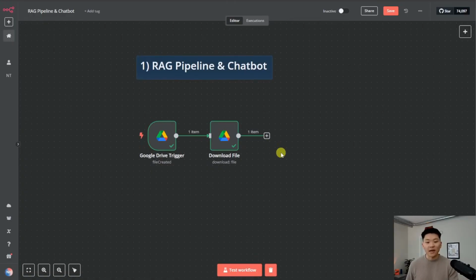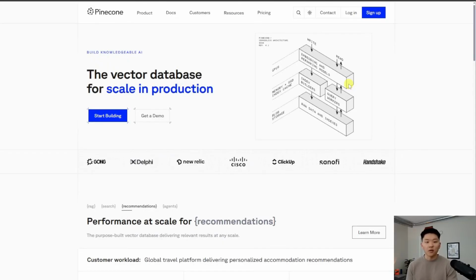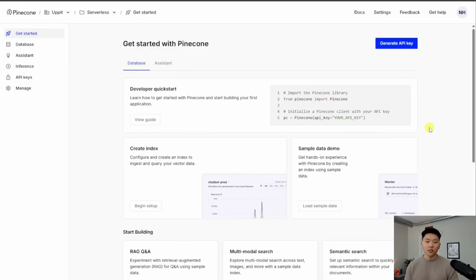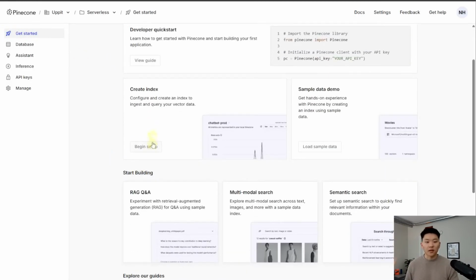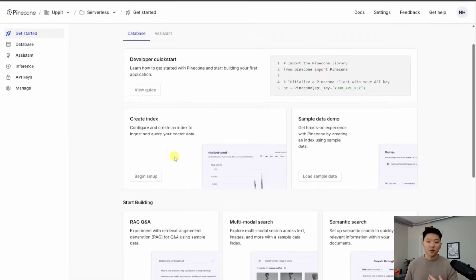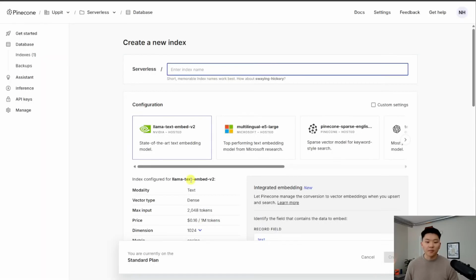So before we do that, let's head over to pinecone.io. Okay, so now we are in pinecone.io, which is a vector database provider. You can get started for free, and what we're going to do is sign up. Okay, so I just got logged in, and once you get signed up, you should see a page similar to this. It's a get started page, and you want to come down here and click on begin setup, because we need to create an index.